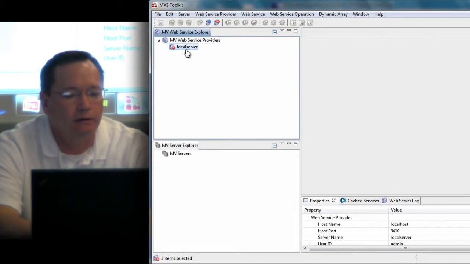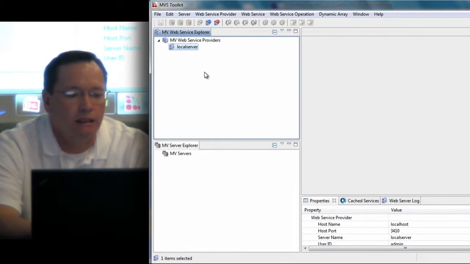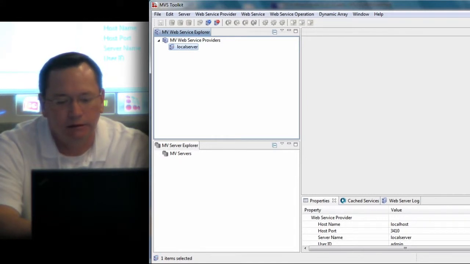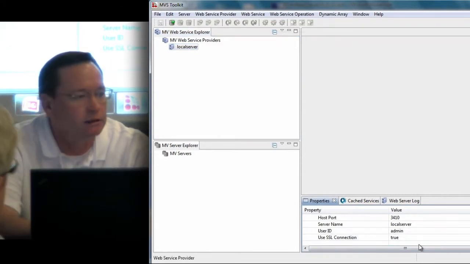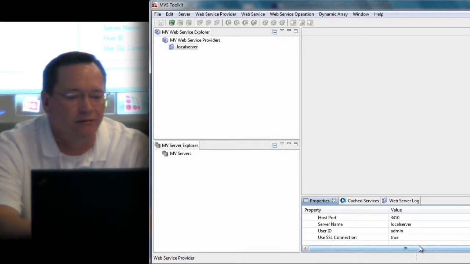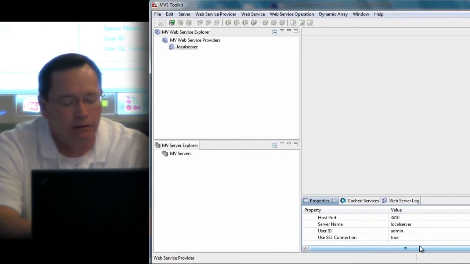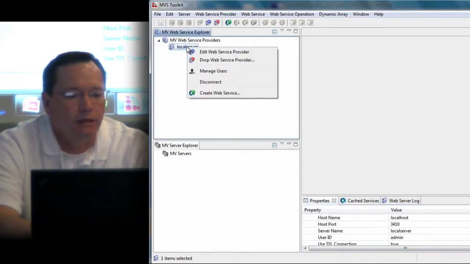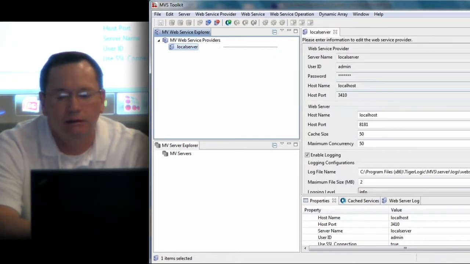Now what I need to do is connect to this. Once I connect, I can look at the properties for it, which are down here. It's the stuff I just put in, and you'll notice it says use SSL connection true. We do that by default. There's not really an option on that. There's no real major overhead, so why not keep it secure under the covers? So what I can do is edit this information, which now starts to show me a little bit more.